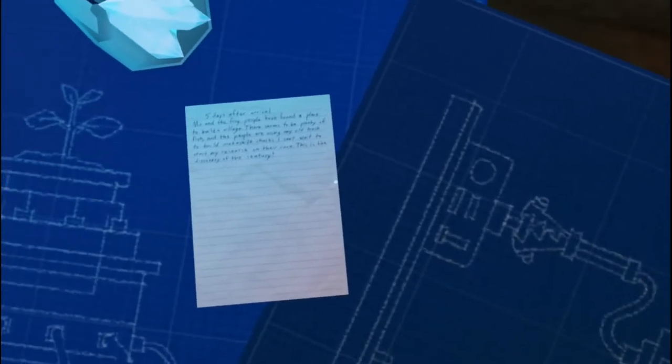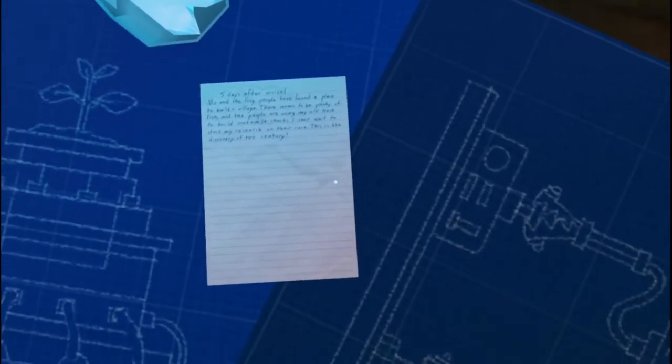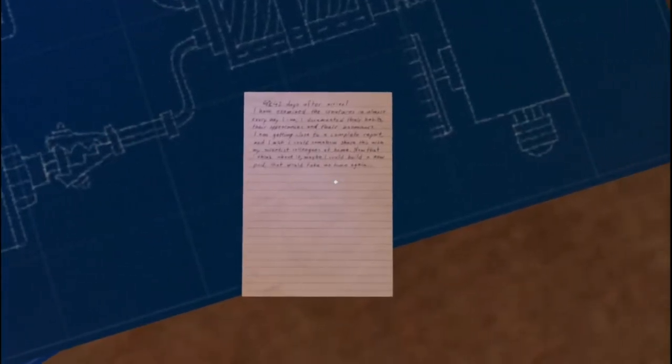Day 5 after arrival, me and the frog people have found a place to build a village. There seems to be plenty of fish, and the people are using my old trash to build makeshift shacks. I can't wait to start my research on their cave. This is the discovery of the century. Yes, it is.